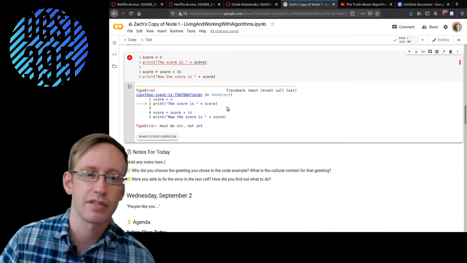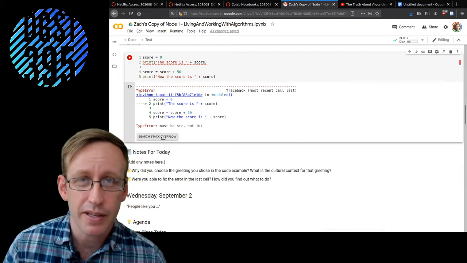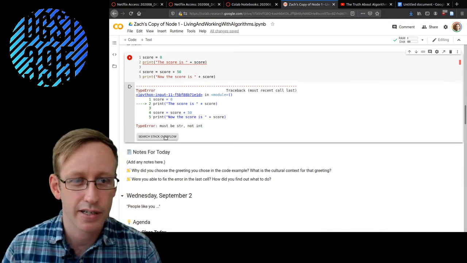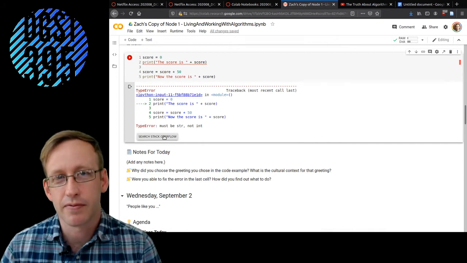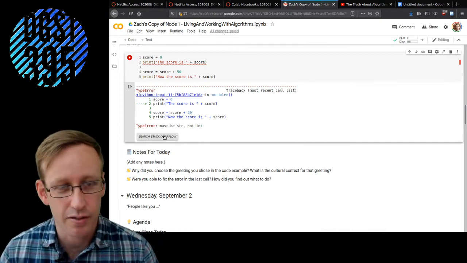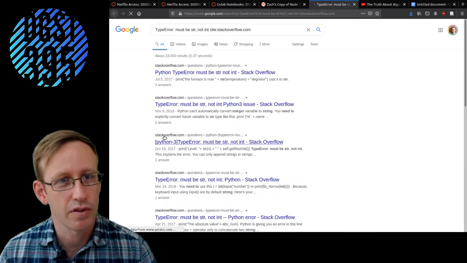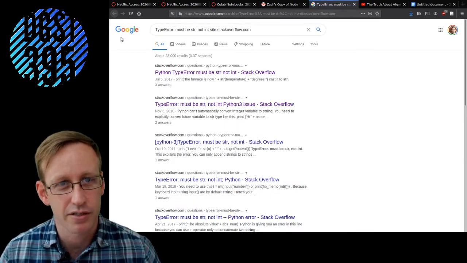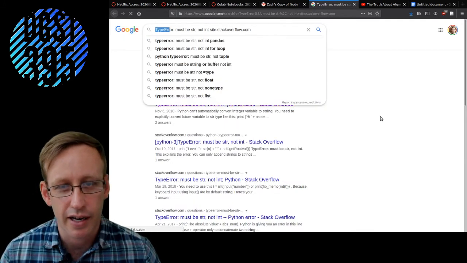Also within the Colab Notebooks environment, this is kind of convenient. The thing that I do whenever I get an error I don't understand is I search Stack Overflow. It's convenient that Colab Notebooks has this little button here that will search Stack Overflow for the error that you got. You see it just pre-populates this search query with the error message.